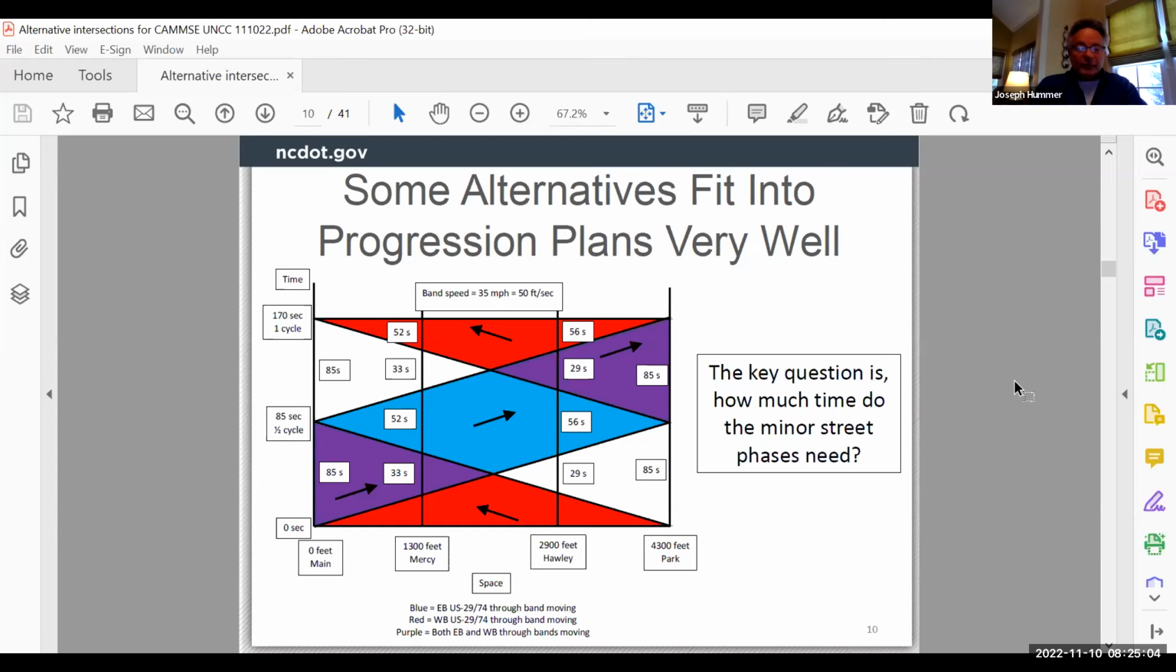And I'm trying to judge, in the case of Mercy there, 33 seconds in white. Is that long enough to serve all of the movements, all of the phases that Mercy Street needs? And at Holly Street, 29 seconds, is that long enough to serve everything that's going on at Holly Street? Those to me have emerged as really the key measures of progression quality. Is there enough green to serve the minor street movements after we progress the major street as well as we can? So that's the measure I'm using of progression quality in these slides.